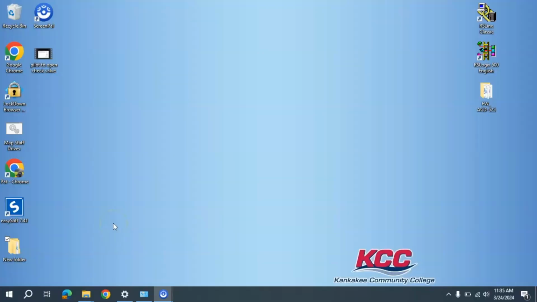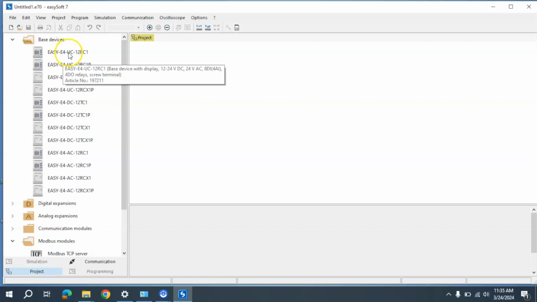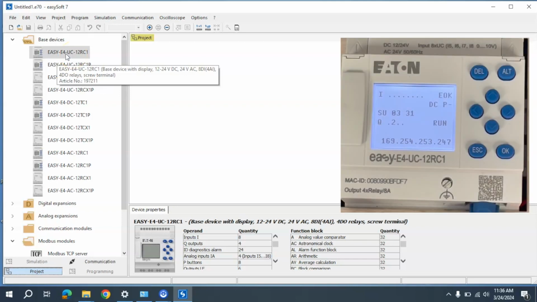In this video, I'm going to give you an introduction to the EasySoft 7 Eaton Pico PLC program. We'll start off by opening up the program and then selecting whichever Eaton Pico PLC you are using. In this case, we're using the Easy E4 UC12 RC1. This can be identified on the front of the PLC. The model number is labeled right there.